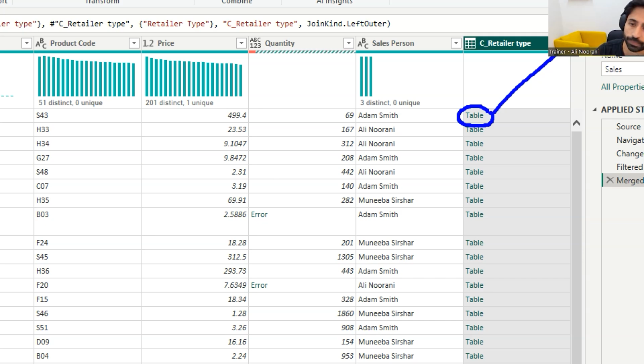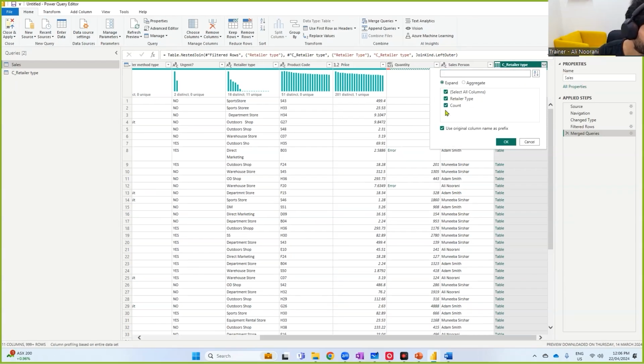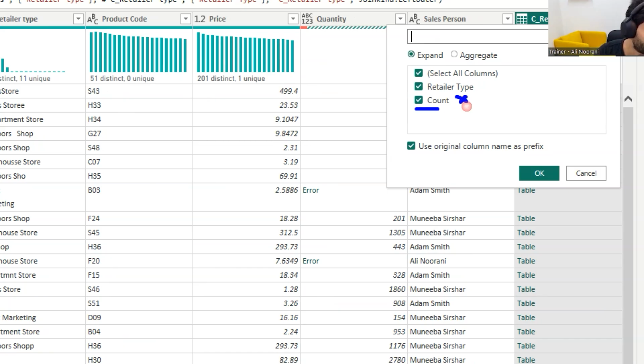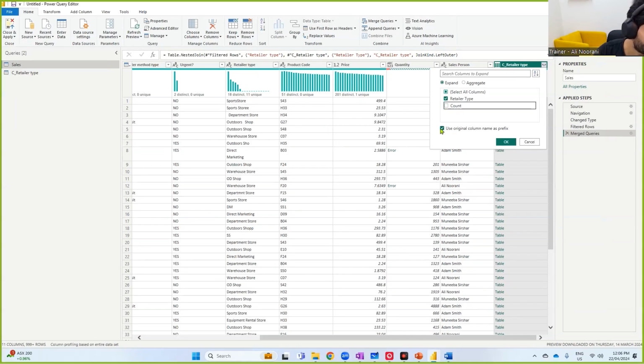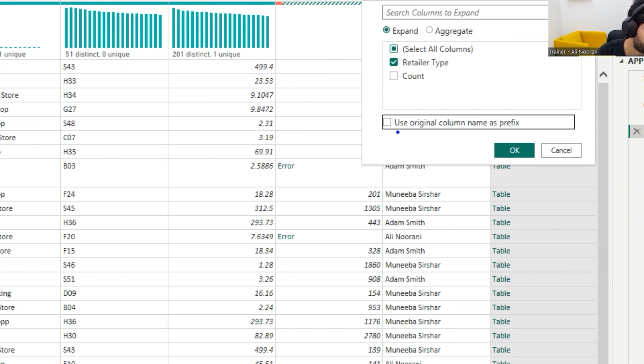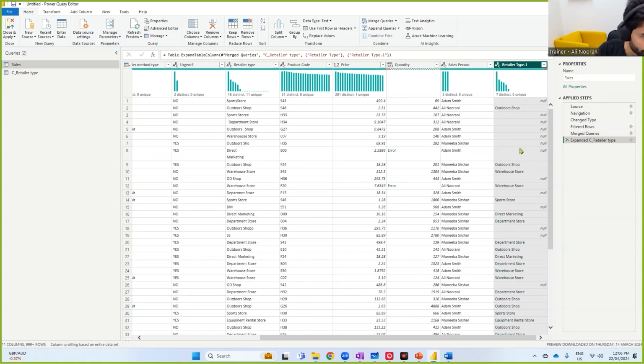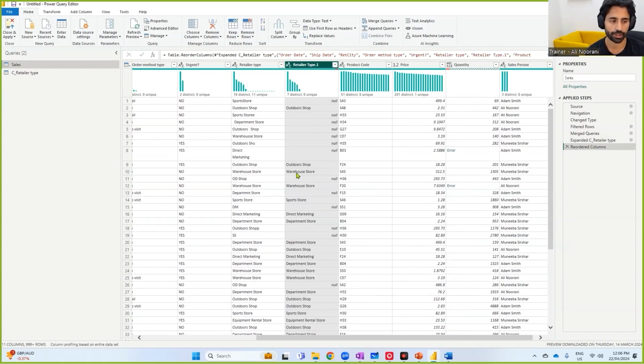So click on the expand icon. Expand. What do I want? Do I really want the count? Nah, I don't really want the count. So I uncheck the count. You can also uncheck this option, which is use original column names as prefix. It's just a good practice. It will not give you any problem if you don't uncheck it. If you don't uncheck it, you just get really long column names with dots and whatnot. So I prefer to not use it. And then you click OK. That is your retailer type. Then you hold, drag, and move it side by side. If you have been able to successfully expand it, just give me a thumbs up, please. So we go to the next step.